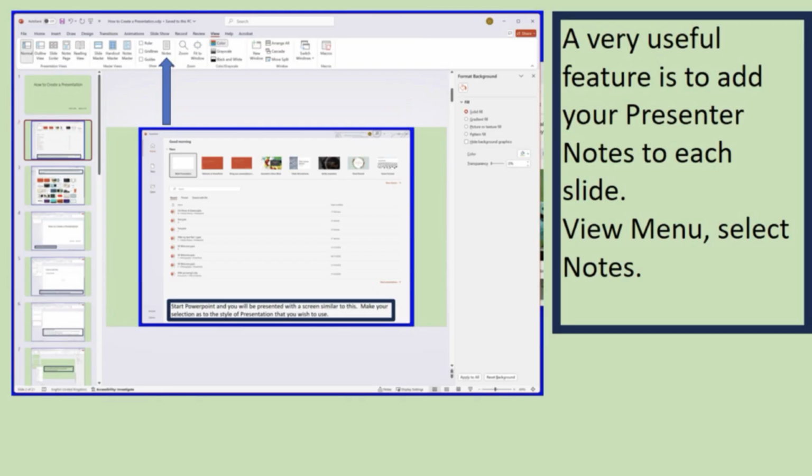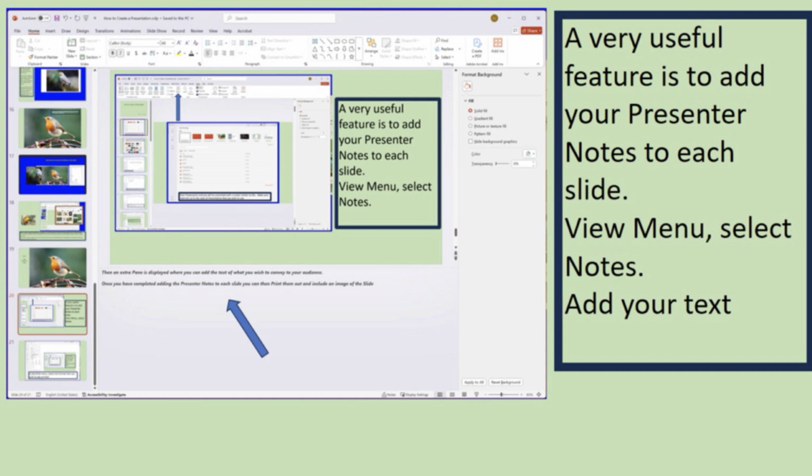Now, another useful feature within PowerPoint and with the other presentation software available is you can include your presenter notes with the slide. So what you do then is go to the View menu and click on Notes, and then underneath you'll get an extra pane displayed where you can add the text that you wish to convey to your audience. Once you have completed adding the presenter notes to each slide, you can then print them out and include an image of the slide.